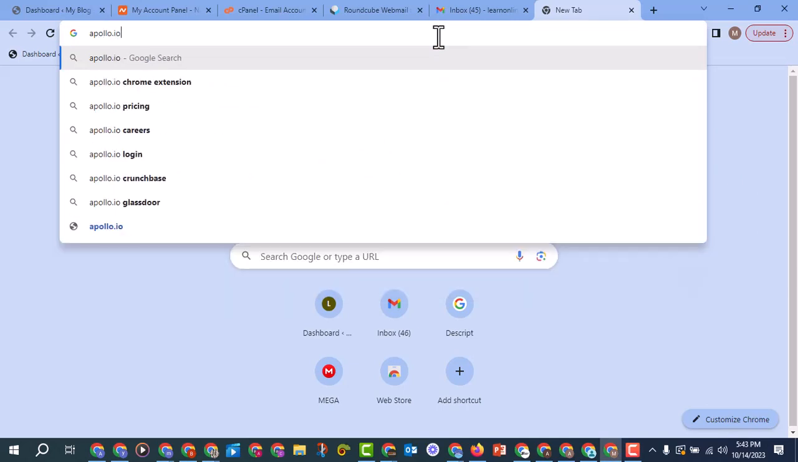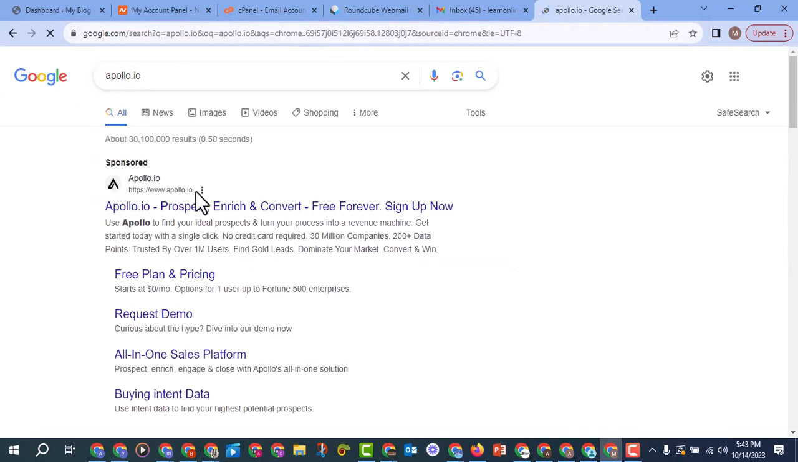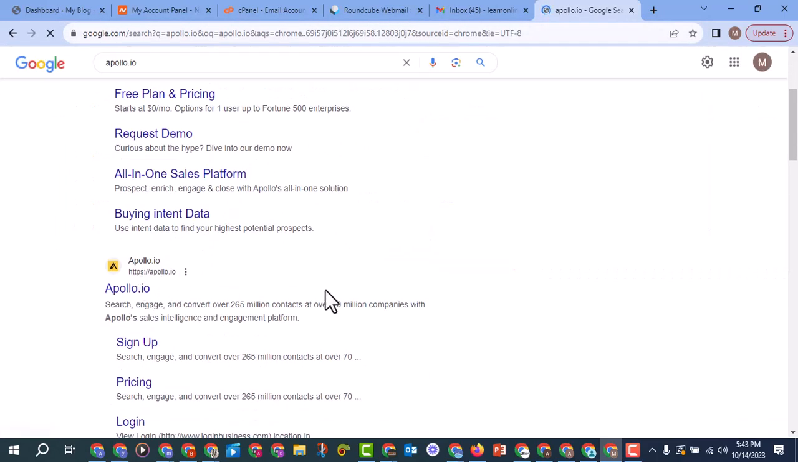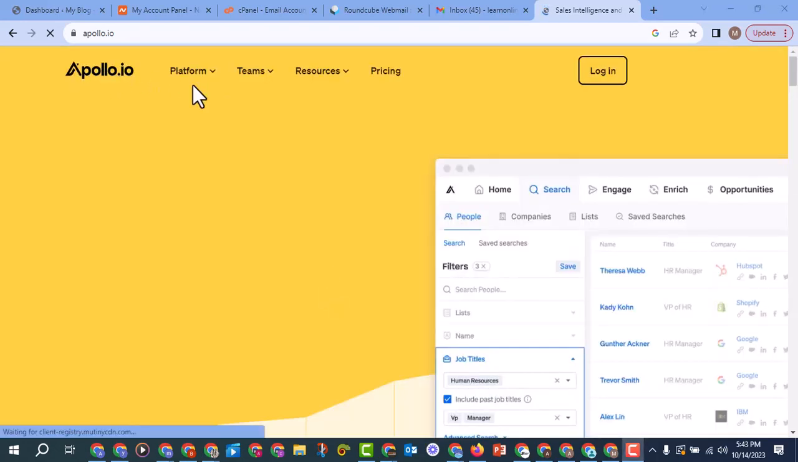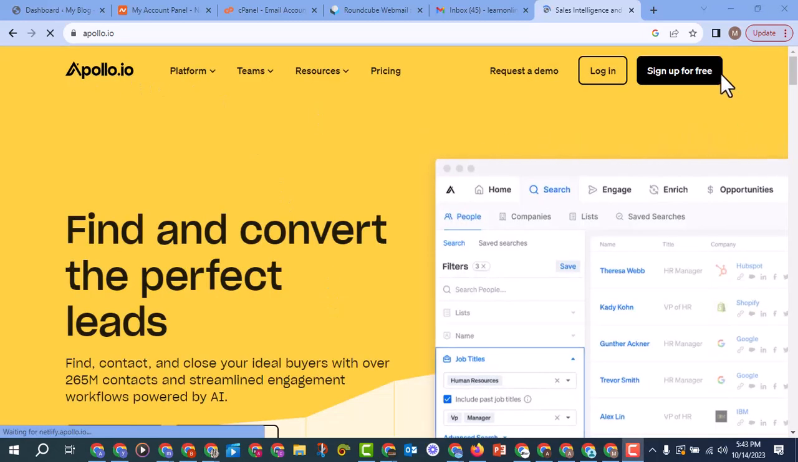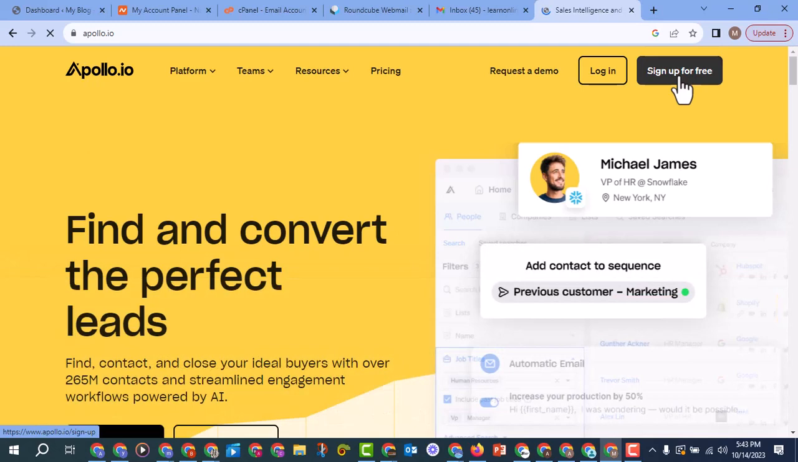So a lot of you, when you want to type apollo.io, you type app. It's not app, it's going to be one p. It is L that's going to be double there. So apollo.io. So when we are here, just click on this. When you come to this place, click on sign up for free.